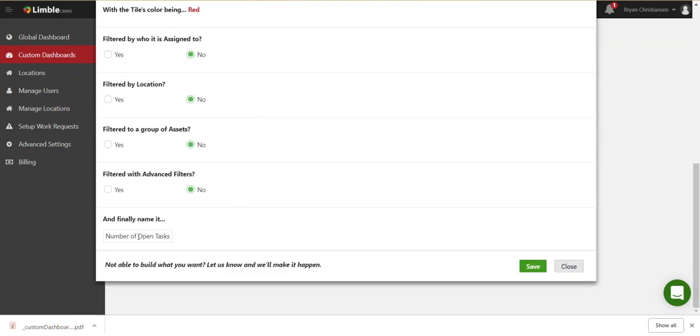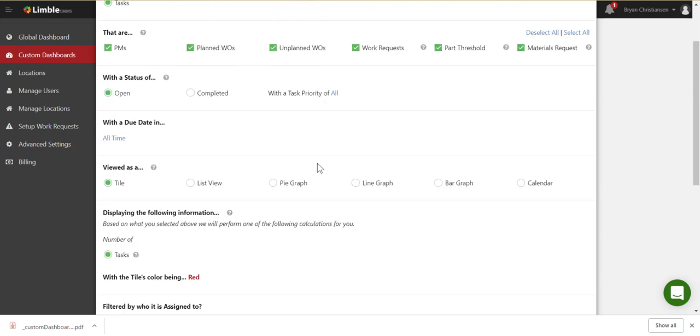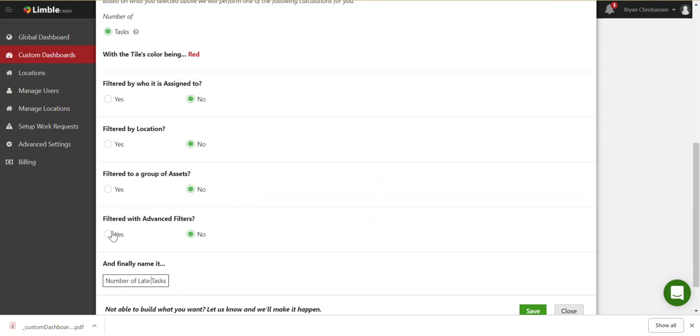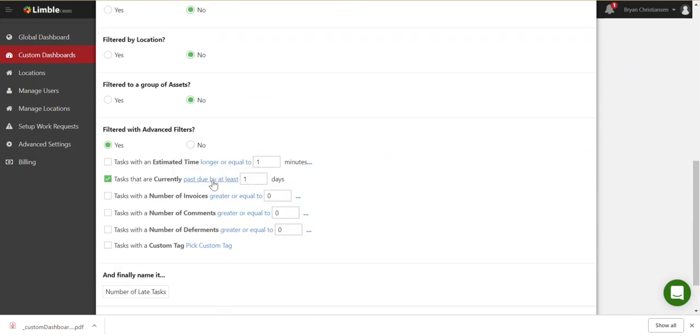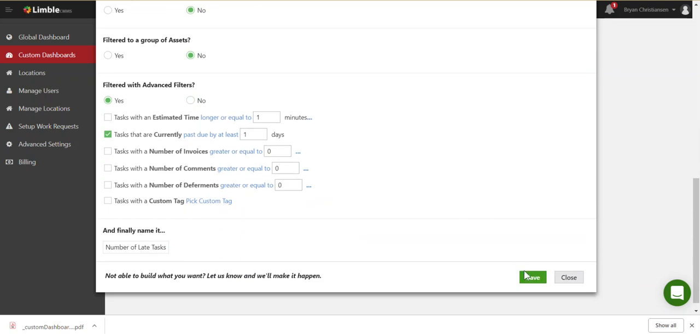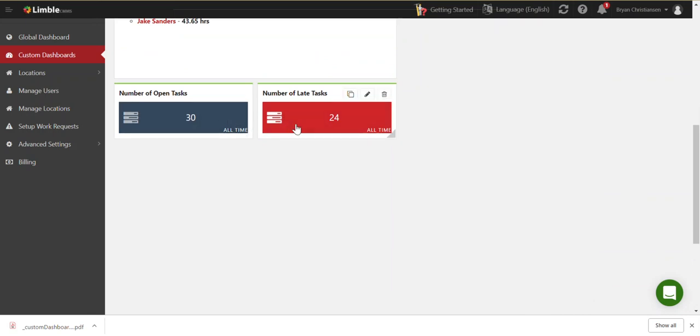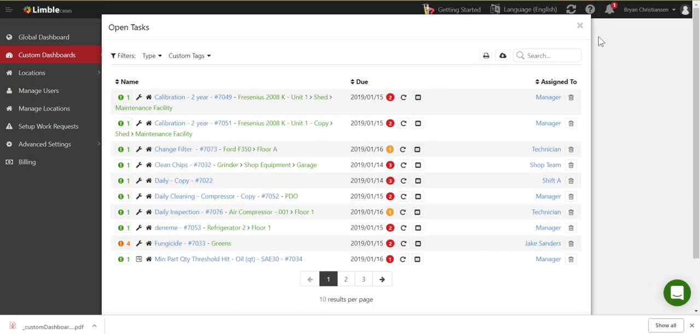And then we're going to call this one tasks. We'll just call it number of late tasks to give it a shorter title. And then we're going to change something here. So we want to filter this out, and I'm going to go into the advanced filters now. I'm going to say all tasks that are currently past due by at least 1 day. And then I'm going to hit save. And you can see the number, of course, is smaller, which it should be. That's a good little gut check there. And this is red. So now we can have this up in the shop board, and the manager can come over and say, wow, we have 24 tasks that are past due, and click on that.